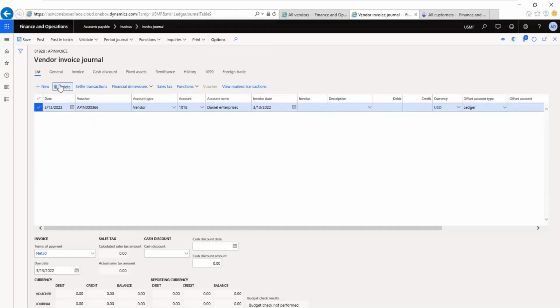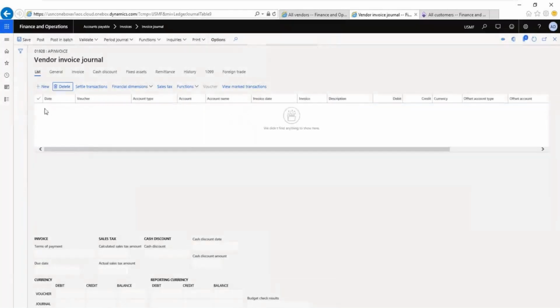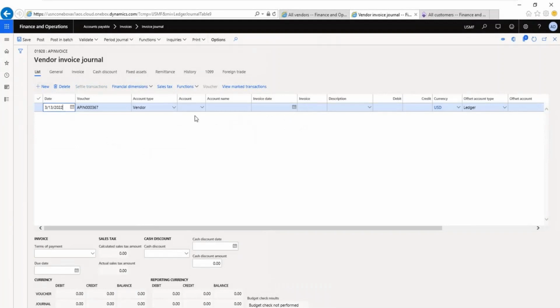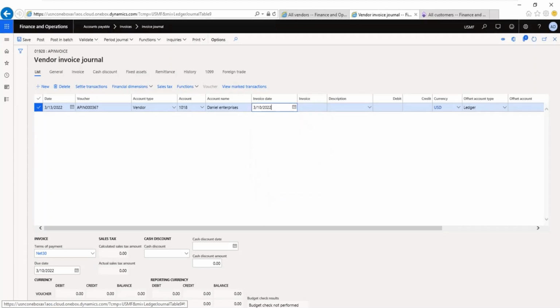Let me delete this one. I'm recreating once again. Click new. So let me select vendor 1018. So it is coming automatically, terms of payment April 12th. Okay, suppose if I'm changing this date to 10th March, then it is updating.